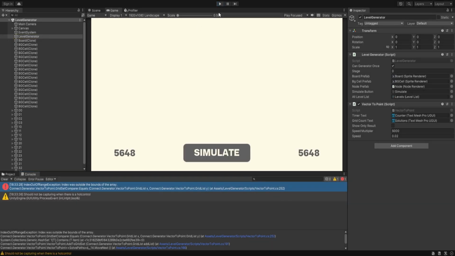Okay, so index out of range. It crashed somewhere. First grid. Color swap.